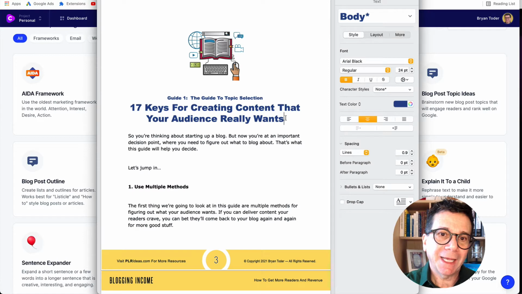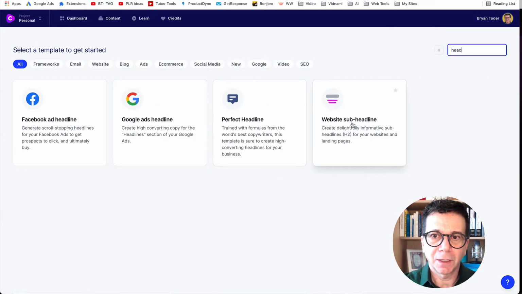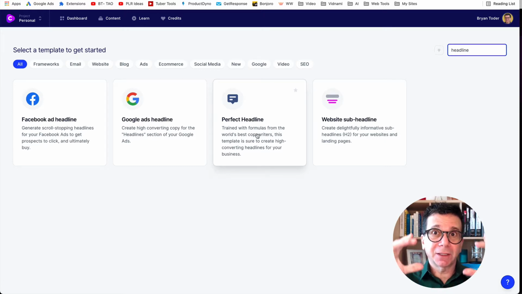So the first heading is 17 keys for creating content that your audience really wants. It's not bad, but I want to see if we can change it. Maybe making it better, maybe just leaving it alone. And I'm going to do this. Now, I just put in head for headline. They have something called the perfect headline, but this isn't just a headline. The headline is to really stop them in their tracks, especially for advertising.